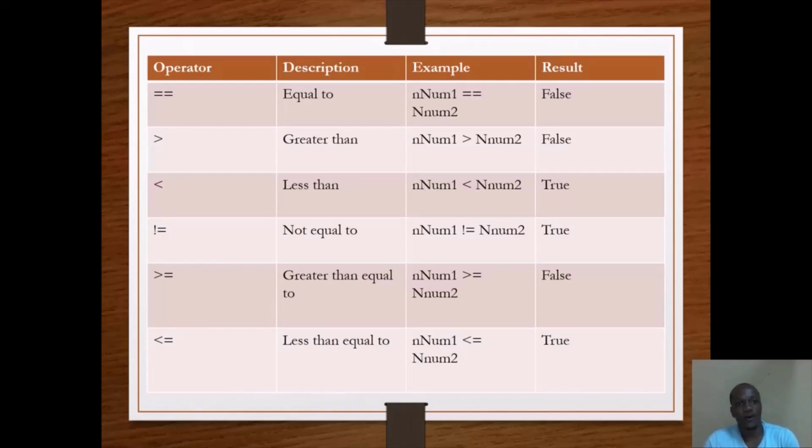Okay, so we have our equal to operator, which helps us compare whether two or more things are equal. The greater than, to check if one number is greater than the other. The less than, which is to check if one number is less than the other. The not equal to sign, to check if this is not equal to the other. The greater than or equal to sign, which is also to check if this number is greater than or equal to the other.